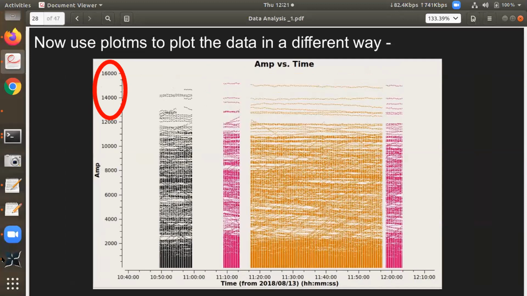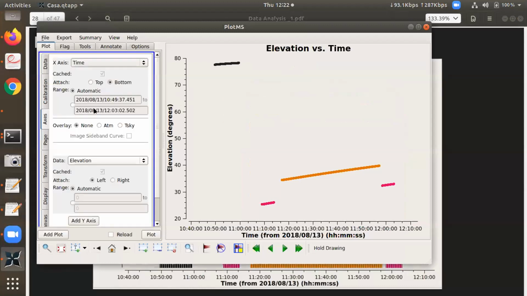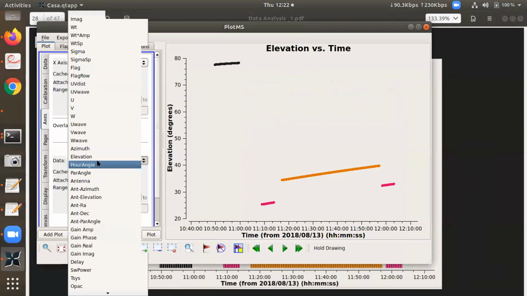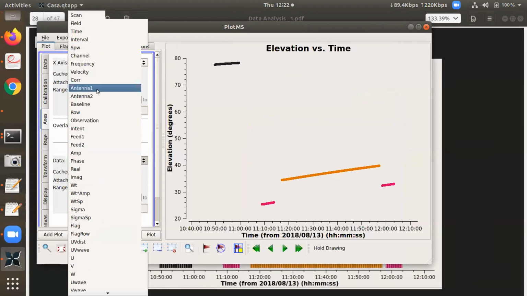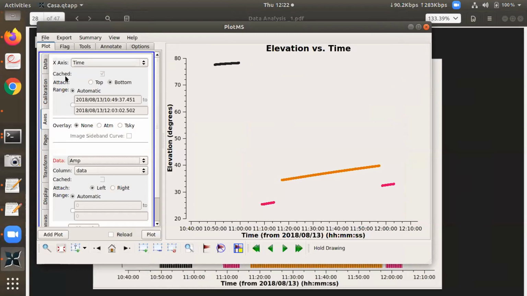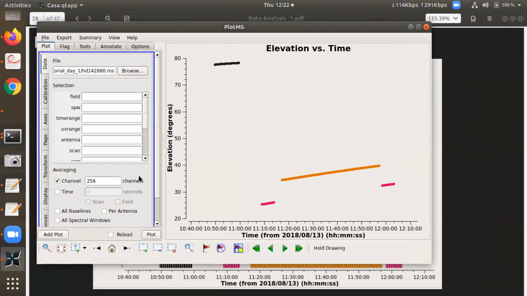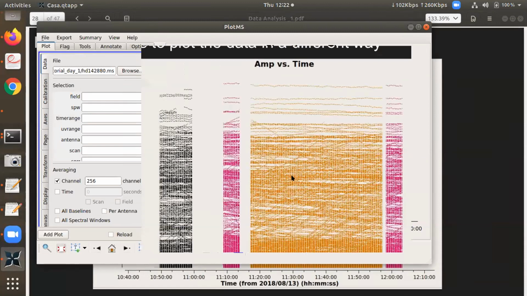And how to generate this kind of plot? You go to axis, and in the x-axis choose time, in the y-axis choose amplitude. In display you colorize by field. You go to data, everything is fine, and you just click on plot. Then this kind of plot will be generated. I am not doing it here because it will take some time, so I am skipping it. You can generate this kind of plot in plotMS, and every plot you can generate there.